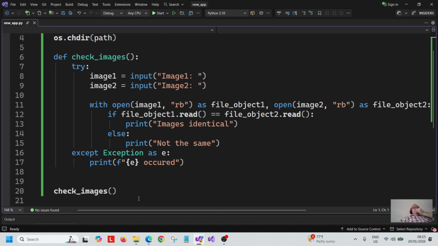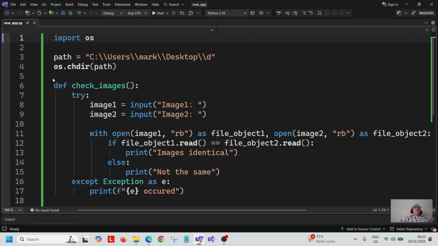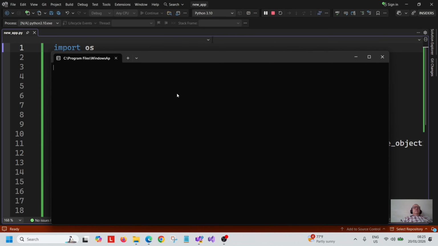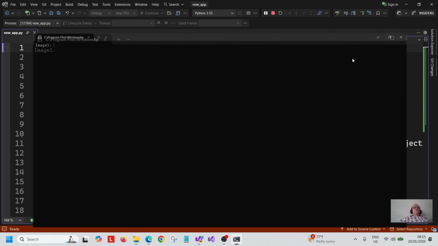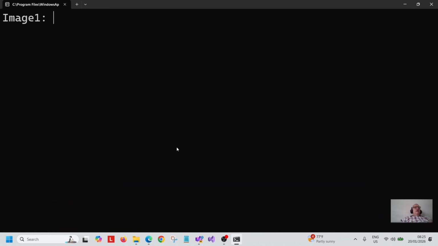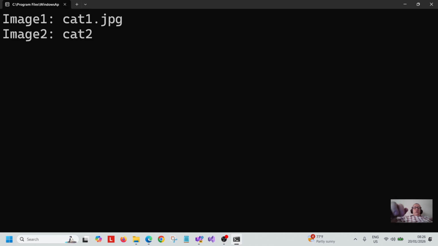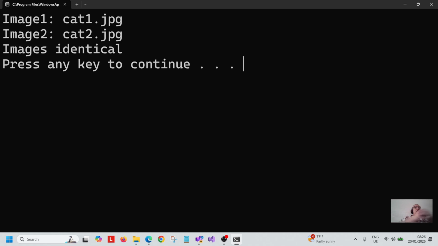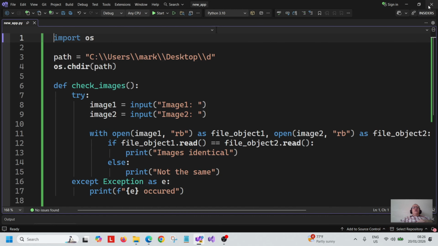Okay. So let's check this out. Let's just run it. And we've got image1 here. So we're going to do cat1.jpg. Okay, and cat2.jpg. Hit enter, and images are identical because they are the same image.